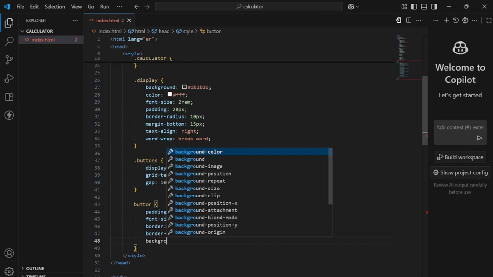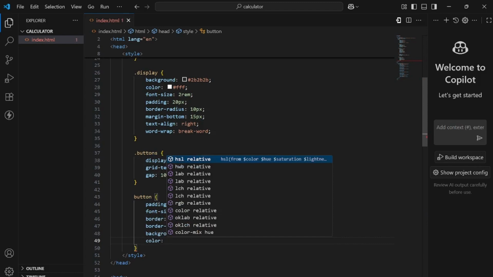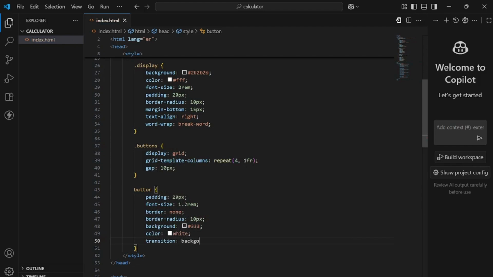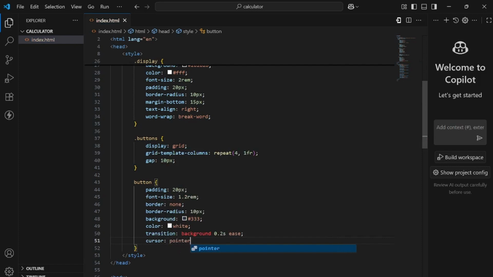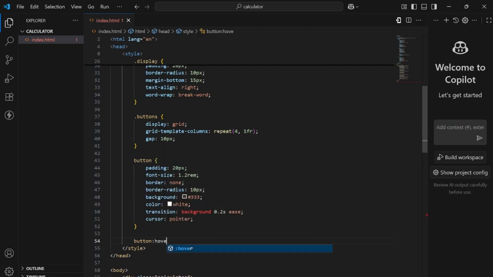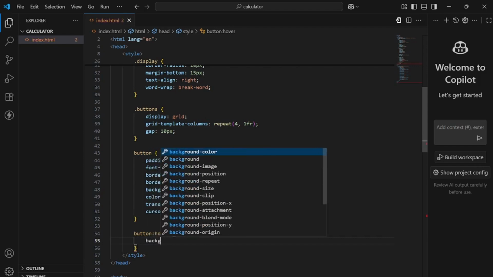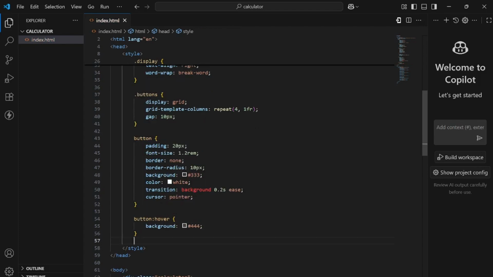Let's set a background. After background, let's set a color. Color will be white. Then let's set transition, background 0.2s. Cursor will be pointer. Let's add styling for hover on button. So this is how we do styling for hover. We'll change the background. Background will be #444.